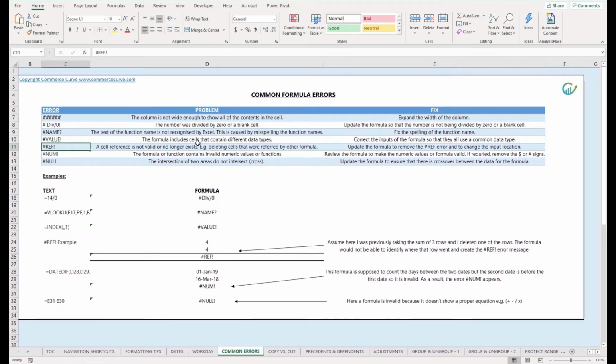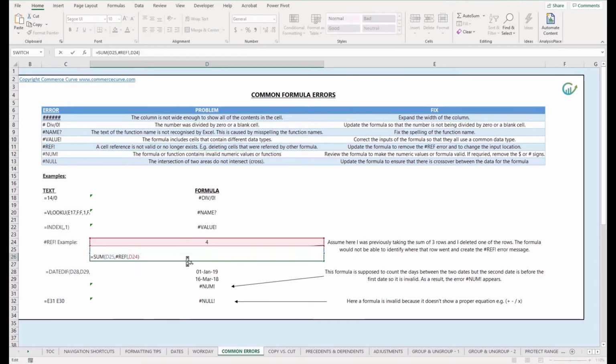And so the fix for this is just to update the formula to remove the #REF! error and to change the input location. Let's take a look at an example starting in row 24. As you can see, in row 26 we've got the #REF! error message. And if we open up the formula by pressing F2, we can see that the formula is actually trying to sum up 3 items.